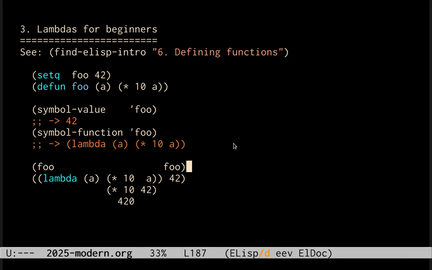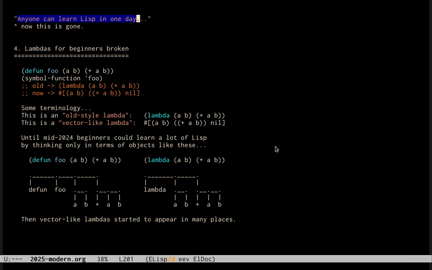So until some time ago, if we did that and if we run this expression here, foo, Emacs would do this. It would replace the first foo by this anonymous function here. It would replace the second foo by the value of foo as a variable that is 42, and it would evaluate this, and the result would be 420. So again, we used to have this slogan here: anyone can learn Lisp in one day, but now this is gone. Let me talk a bit more about why.